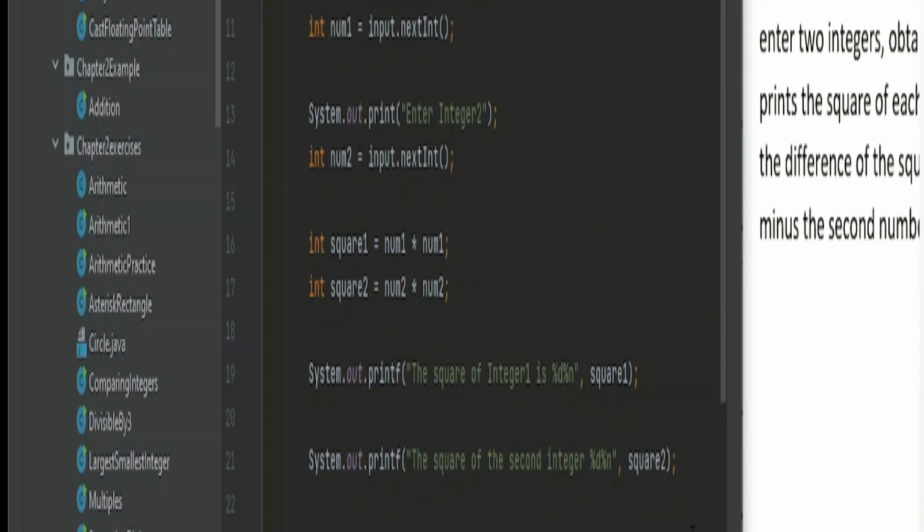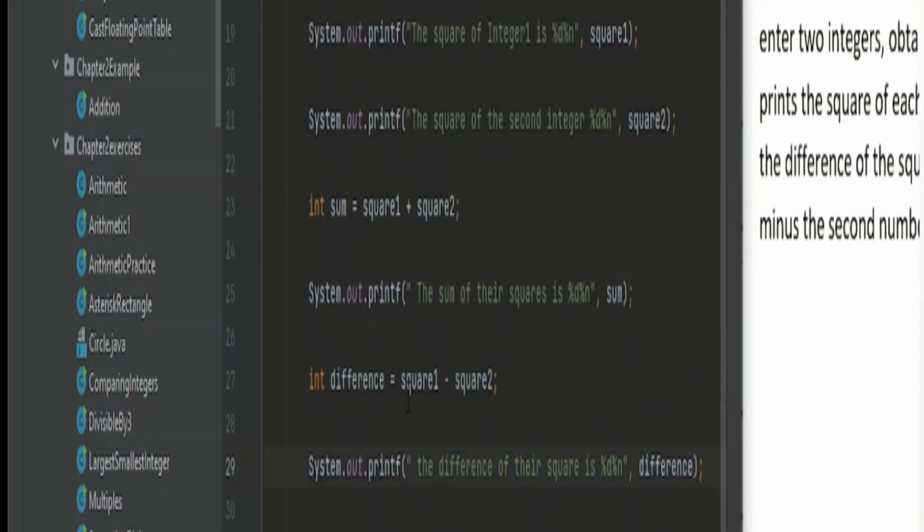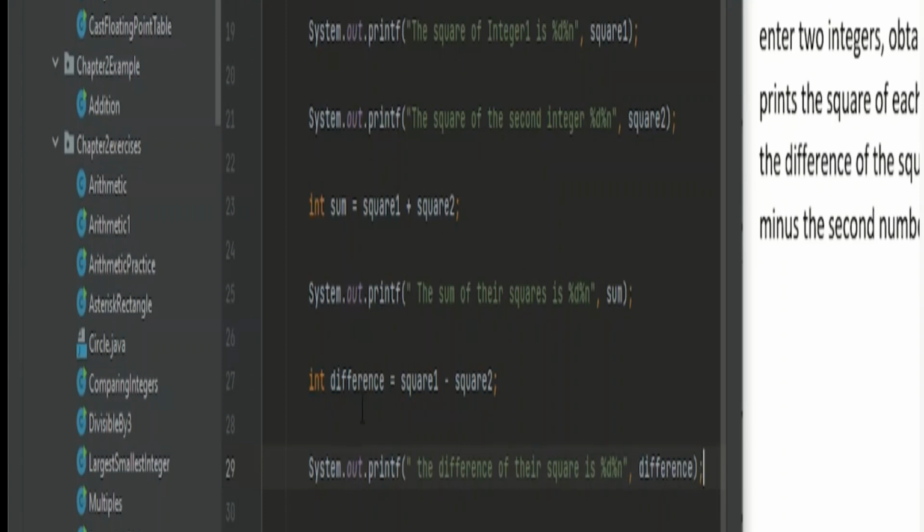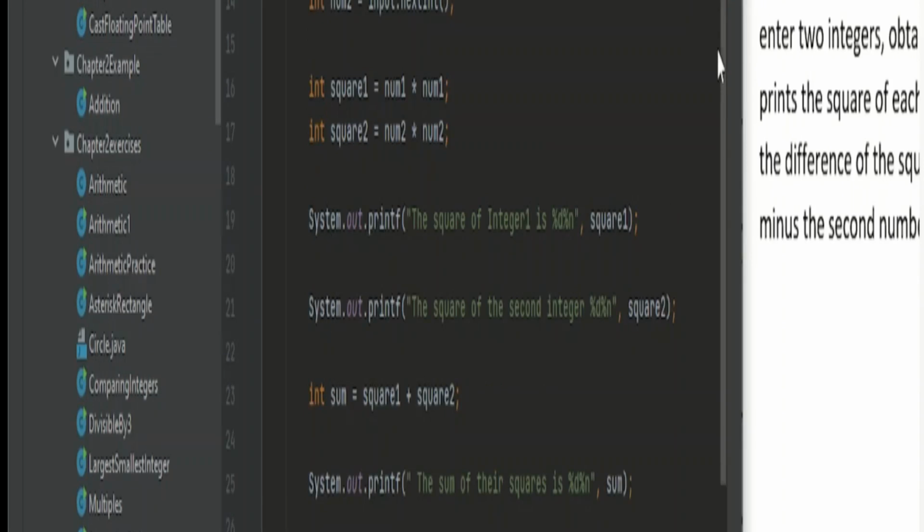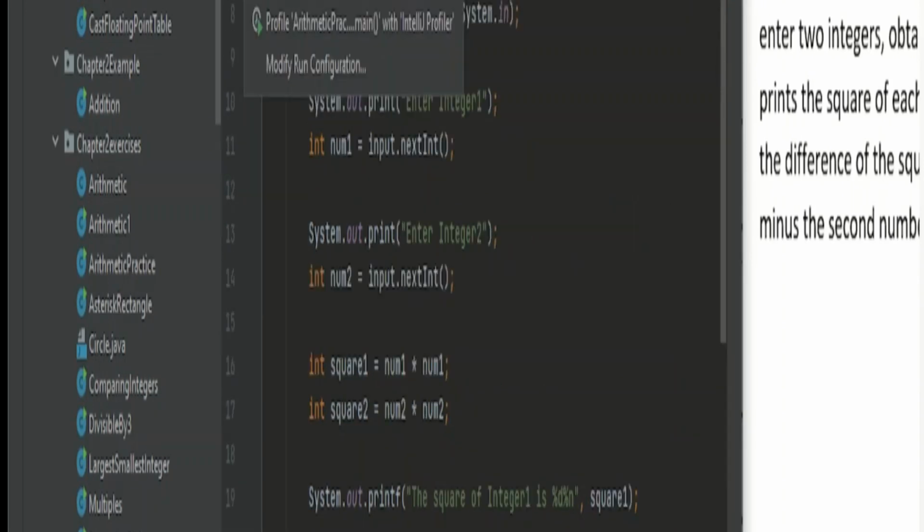So you now put int difference, square 1 minus square 2, the difference of their squares. Then you put in the difference of their squares is the number, then %n for the next line, then comma difference, the arguments in the local variable. These are local variables. This is a local variable, and this is a local variable as well. So we're now going to run our code.